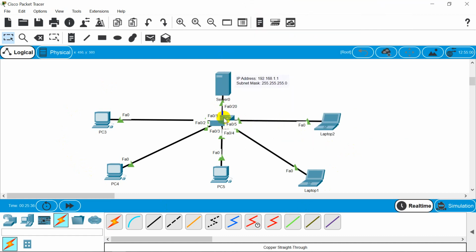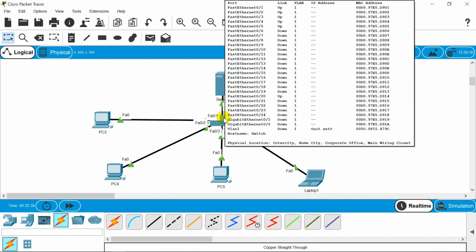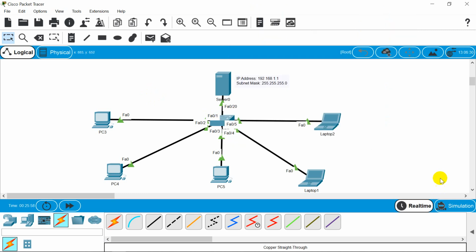If you click on the switch, you can see here Fa0/1 up and on VLAN 1, Fa0/2 is up and again on VLAN 1, 03, 04, 05 and 020, they are all up and on VLAN 1. VLAN 1 is by default already present in the switch. We'll discuss VLANs later, not in today's lab.